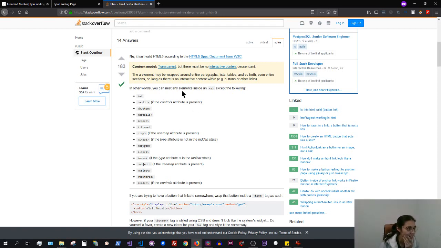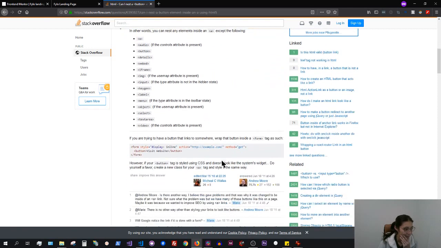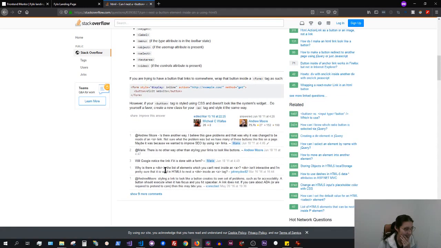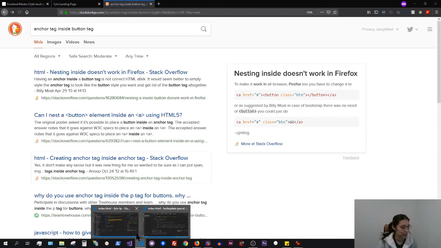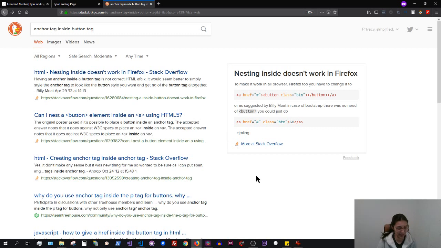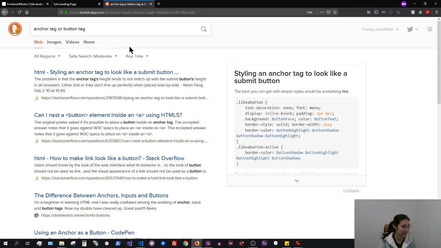Okay. You can nest any elements inside an A tag except the following. Button is one of them. Okay, I don't know. I guess what I was wondering is I know that a button will automatically make it look like a button, but is that really necessary, because I could really just style the anchor tag as a button. I'm just kind of curious. Sorry, I won't take too much more time on this. Anchor tag or button tag? Let's see which one people are saying.